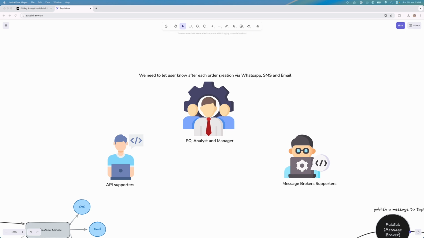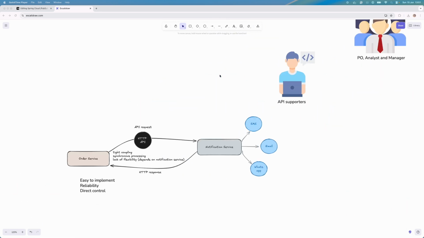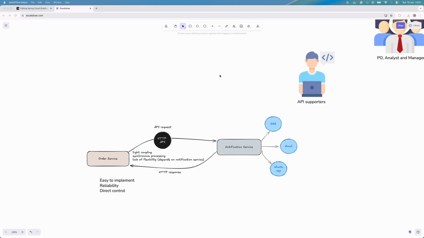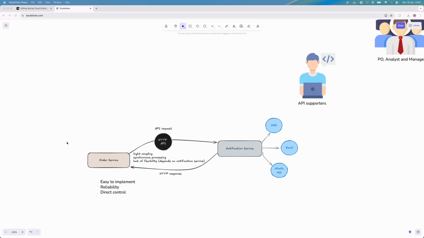Let's look at the REST API supporters first. This is the basic architecture of the API supporters. There's an order service, as you can see, and there's a notification service. Between the order service and notification service, they are communicating via the HTTP REST API, and the notification service sends the notification, SMS notification, email notification, or WhatsApp notification, any type of similar notification. But the thing is, this is tight coupling. What does tight coupling mean?